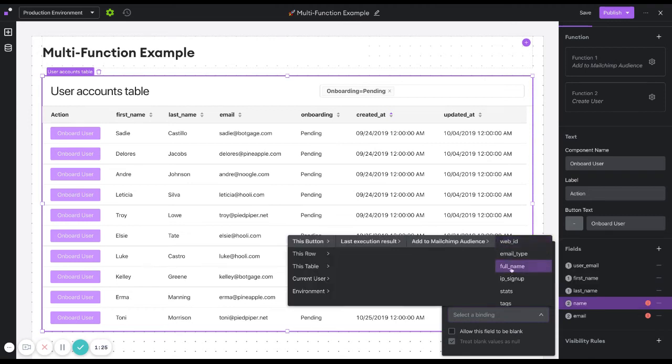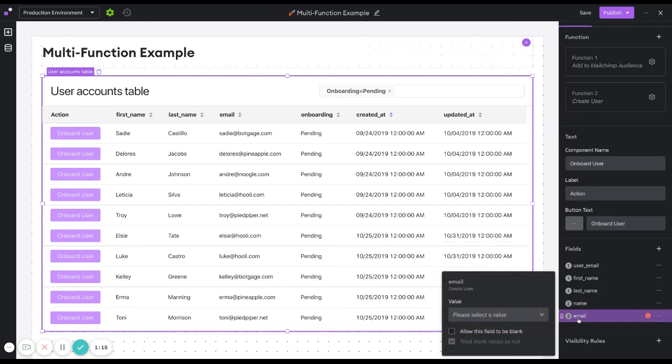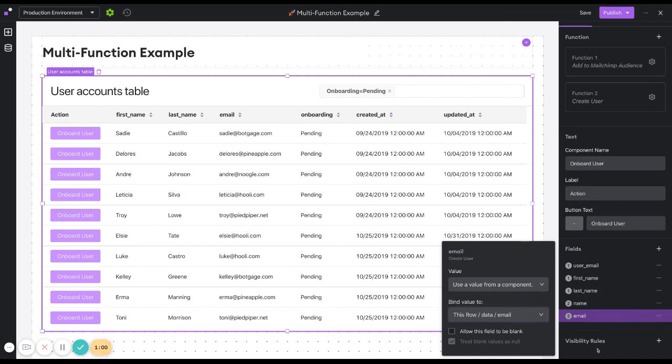And then these are all of the fields that are essentially returned when this first function is run. So I'm going to look for full name. Great. And then I'll go ahead and also grab the email, which is present here. So I'm just going to grab it from a component and grab it from this row's email field. So now we're all set.